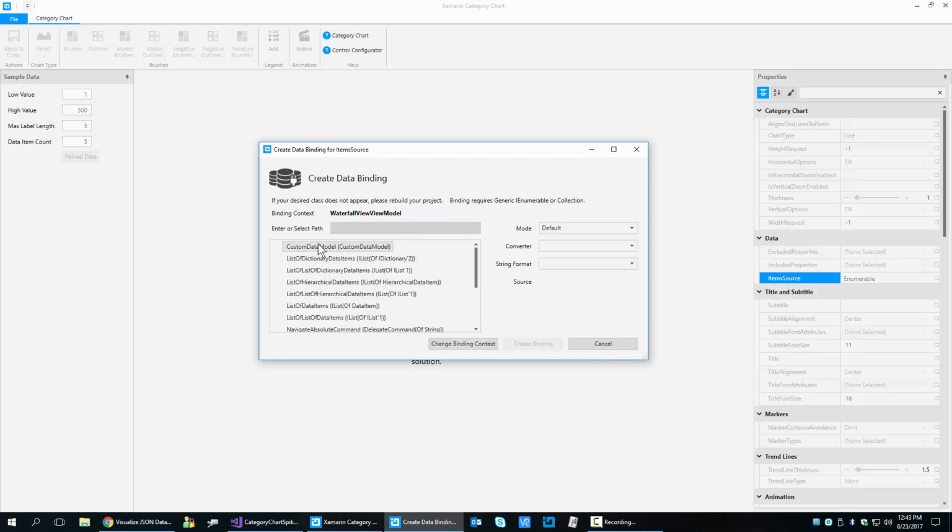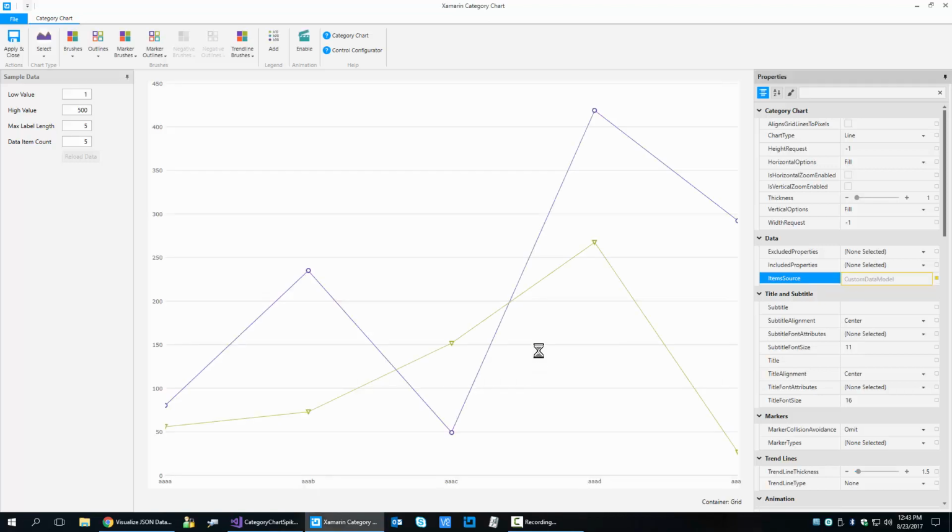All right, let's start at the top. Custom view model. Here we go. Let's create a data binding. All right, so we created this data binding, and the configurator goes out. It looks at your data shape and all the property names that you've selected on your types, and it builds out some sample data.